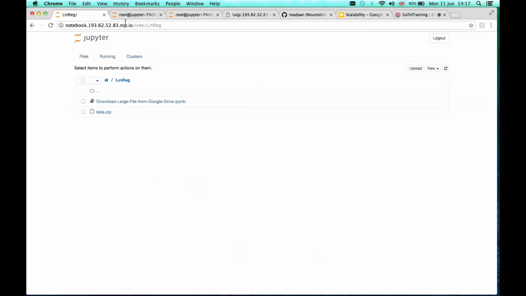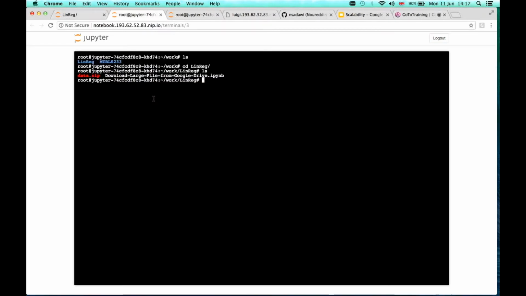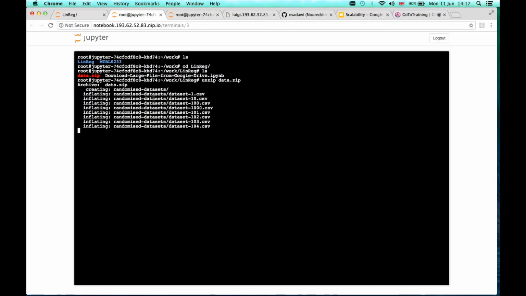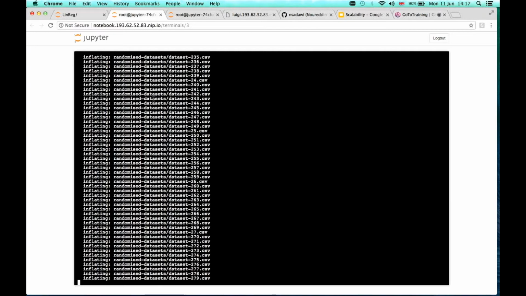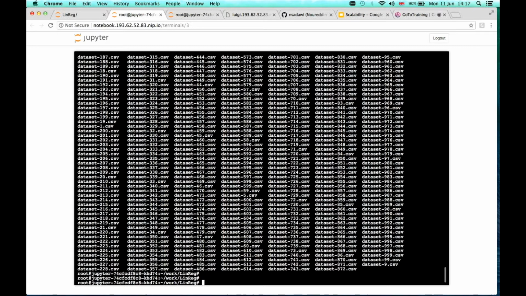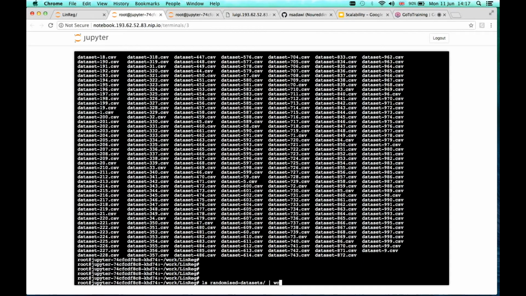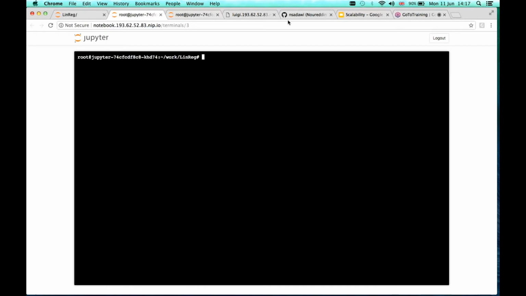But in the terminal now, I'm going to extract the data. The data sits in there. Ready. So if I count them, you can see we have 1,000 data sets. So, clear the screen. And now I'm going to take you to my GitHub account.